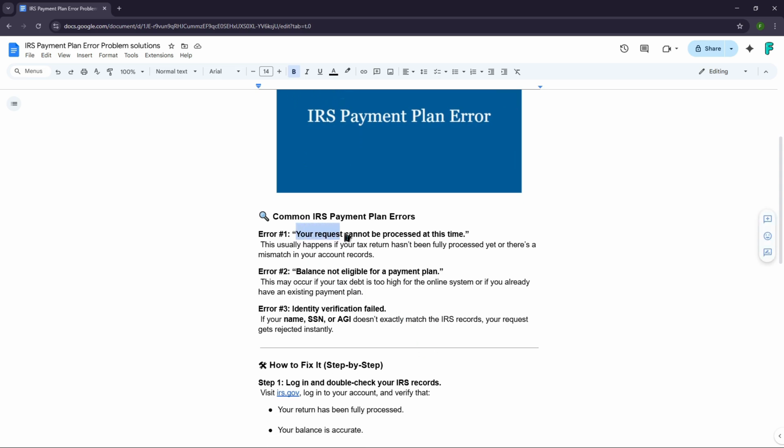Error 1, your request cannot be processed at this time. If you face this, it usually happens if your tax return has not been fully processed yet, or there's a mismatch in your account records.